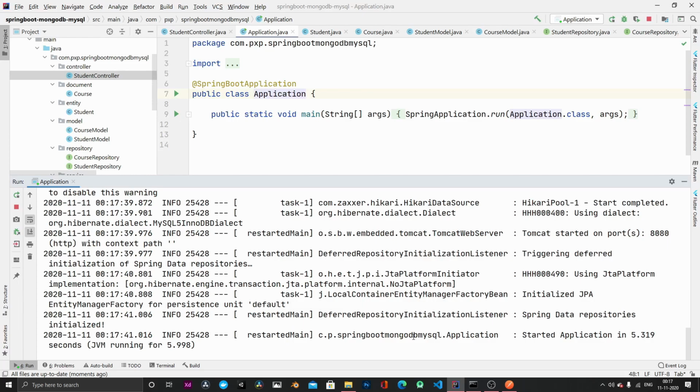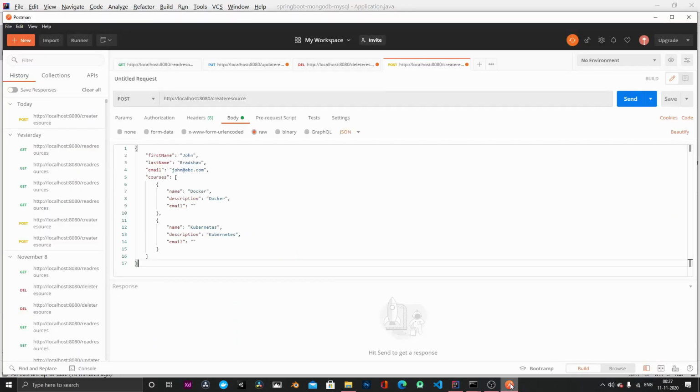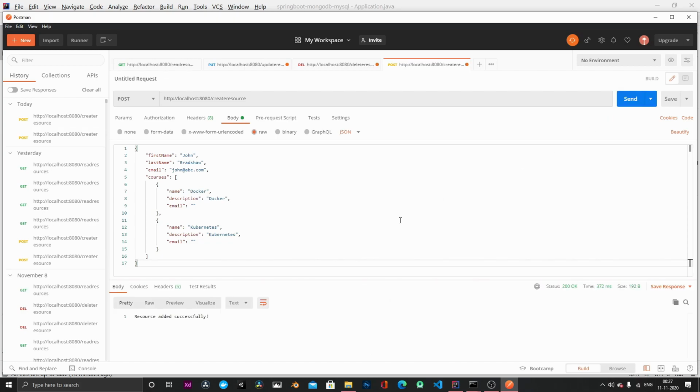To test the application, we will move to Postman and send HTTP requests. Let's go to Postman and send our first POST request to localhost 8080/create resource with a student model JSON object in the body of the request. As you can see, the response message is resource added successfully, and the status was 200.